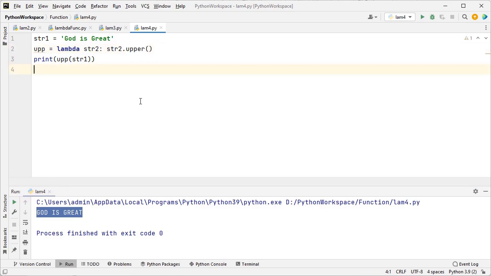So we have completed the lambda function. So what is a lambda function? A lambda function is a function that is defined without a name. That's why we can call the lambda function an anonymous function.